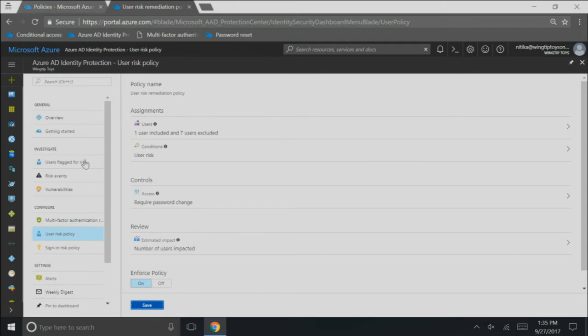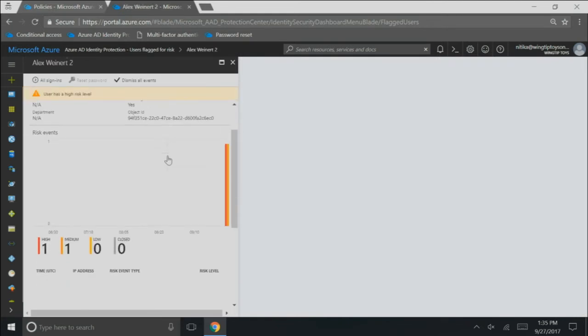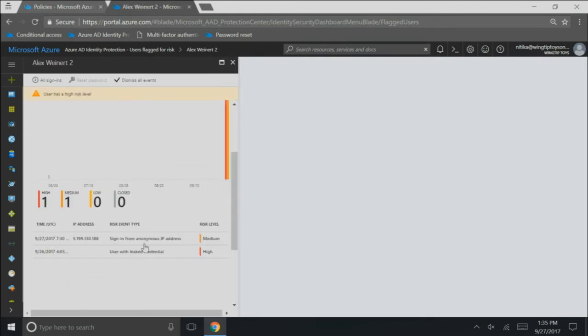So the next thing I want to do is see how I'm impacting my users with this policy. So I switched over to the users flagged for risk section. And here I see Alex's account is at high risk. Let me dig deeper here. So what I'm seeing here is that Alex had Tor browser activity. And the other cool thing is he had a user with leaked credentials. So Alex probably signed up for Ashley Madison with his corporate account. Maybe, I don't know. We did not rehearse that.